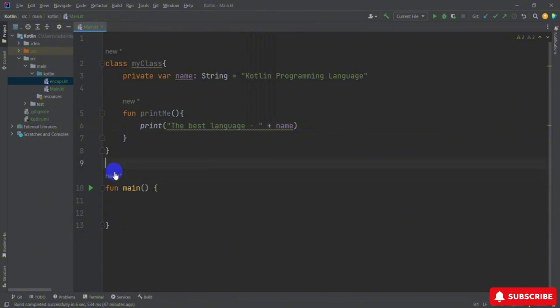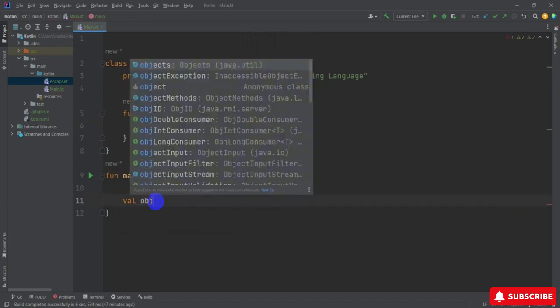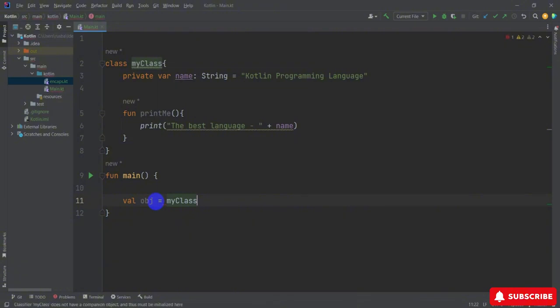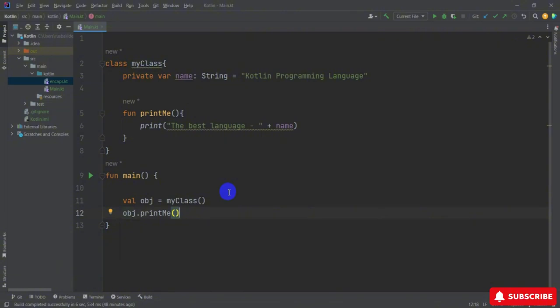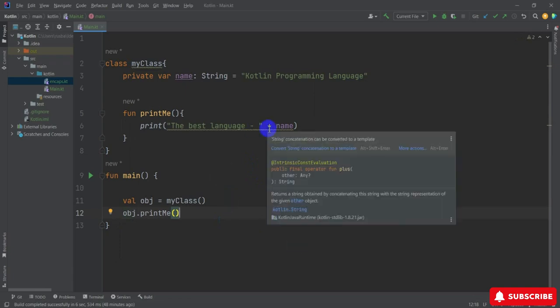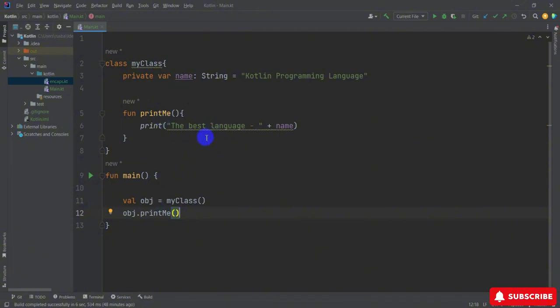Now I'm going into the main function. Inside the main function I create val object equal to a call to MyClass, creating an object of MyClass with the parentheses. On the next line I call the member function using the object: object dot printMe. Now this code is almost complete, and I go to the browser to show the output, calling the printMe method of MyClass with the help of its object.